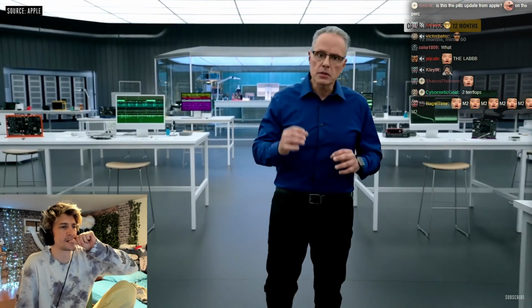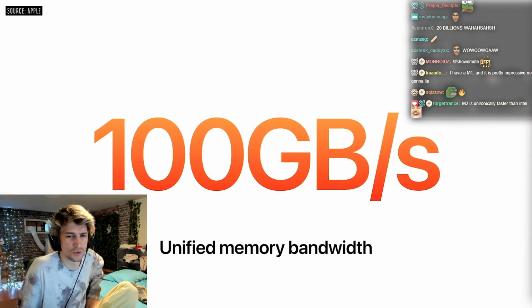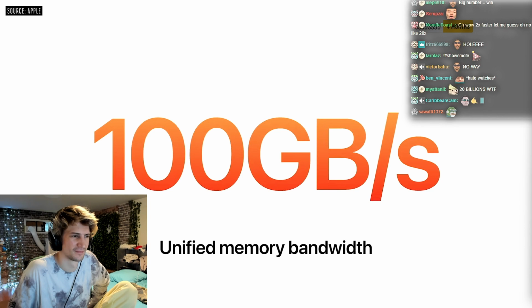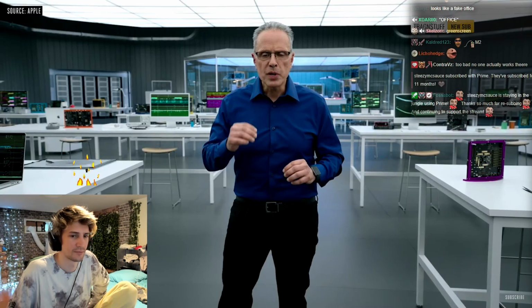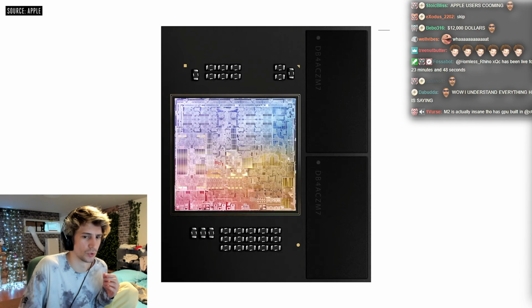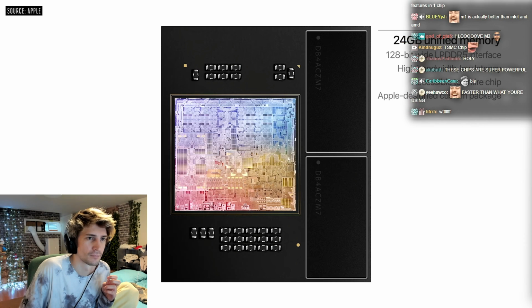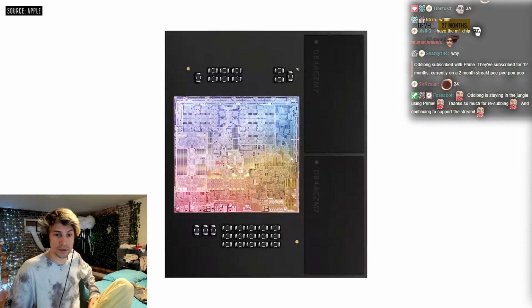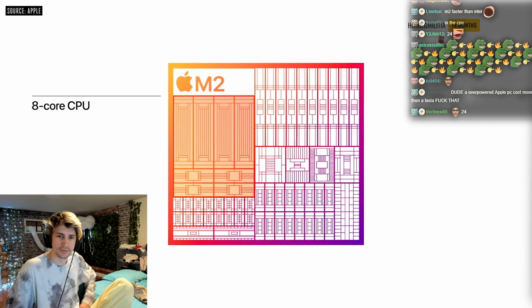We use those transistors to enhance every feature of the chip, starting with the memory controller, which delivers 100 gigabytes per second of unified memory bandwidth, which is 50% more than M1 for even greater performance. And because M1 is so capable, users run all sorts of demanding tasks. So for M2, we've enabled up to 24 gigabytes of unified memory to handle even larger and more complex workloads. M2 features our next generation CPU with advancements in both the performance and efficiency cores.